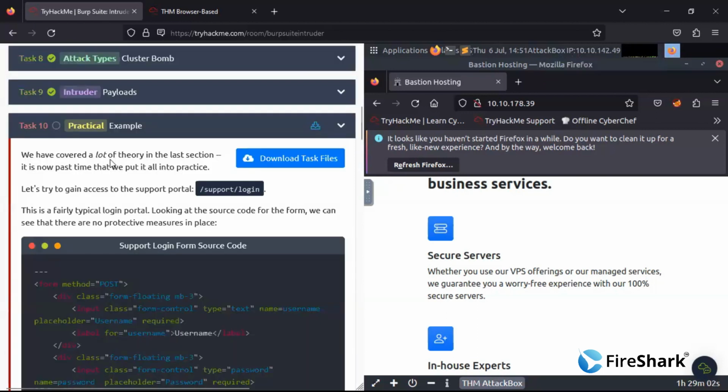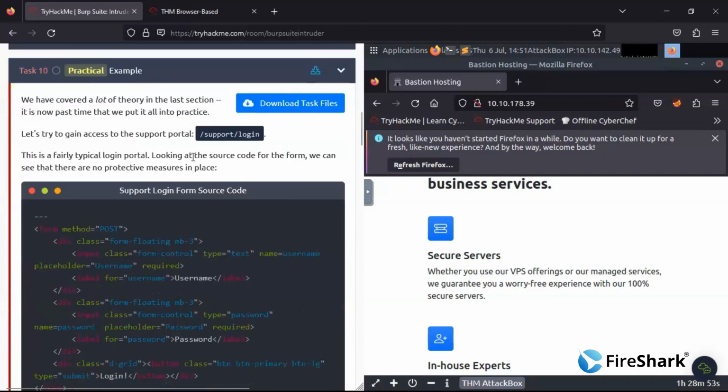And the practical example. We have covered a lot of theory in the last section. It's now past time that we put it all into practice. Let's try to gain access to the support portal. This is the support portal. This is a fairly typical login portal. Looking at the source code for the form, we can see that there are no protective measures in place.